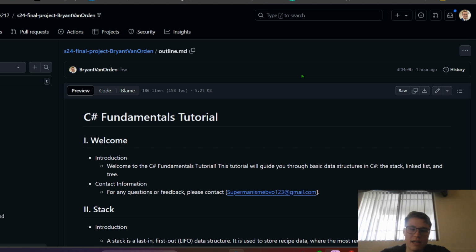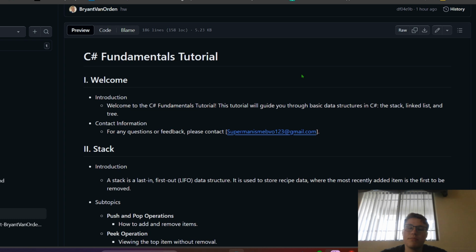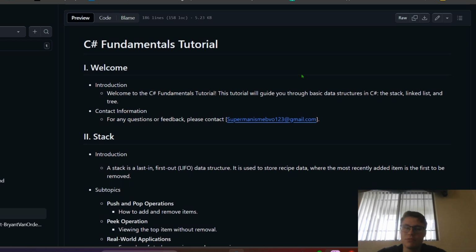This is my C# fundamentals tutorial, and I will be talking about a few different data structures: the stack, linked lists, and the tree. There are multiple data structures in C# and other languages. The stack, linked list, and the tree, actually, all these data structures are also in other languages, and so a lot of these same principles will carry over into other languages.